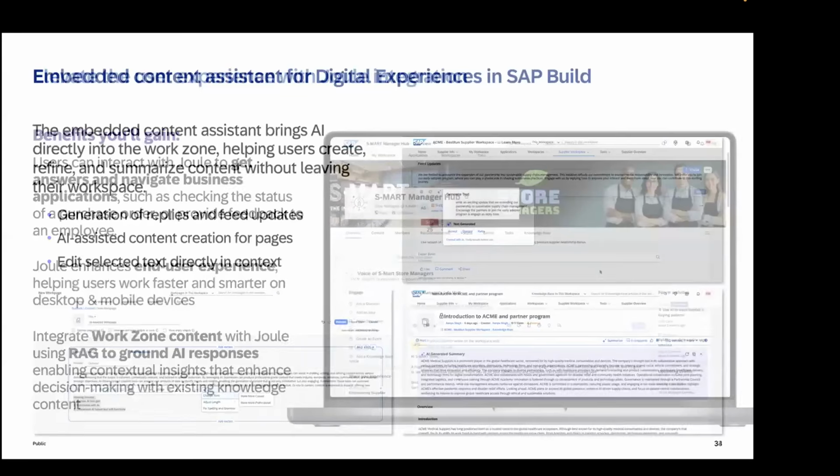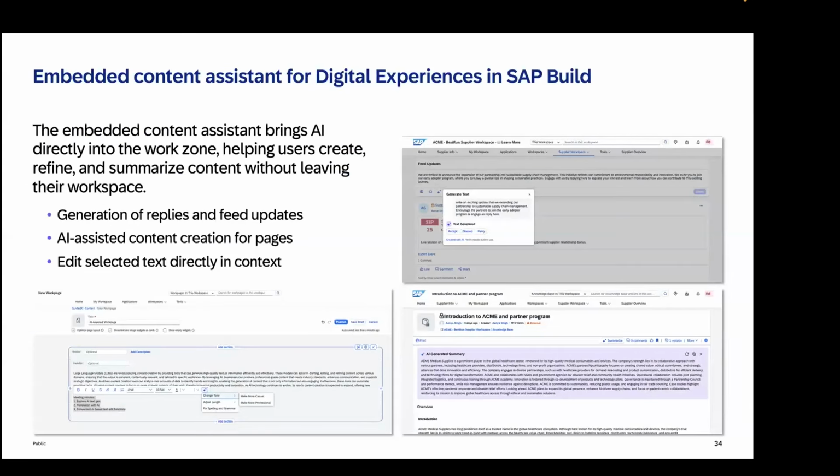Moving forward, we have some other AI capabilities as well that I would want to talk about. So the embedded content assistance that we have available within Work Zone now, which means that, as you can see on the screenshot, starting off with the top screenshot, you can generate text within Work Zone. So you can basically use the AI capabilities without leaving the Work Zone page, and you're able to generate text with it. So you can generate replies or feed updates as well.